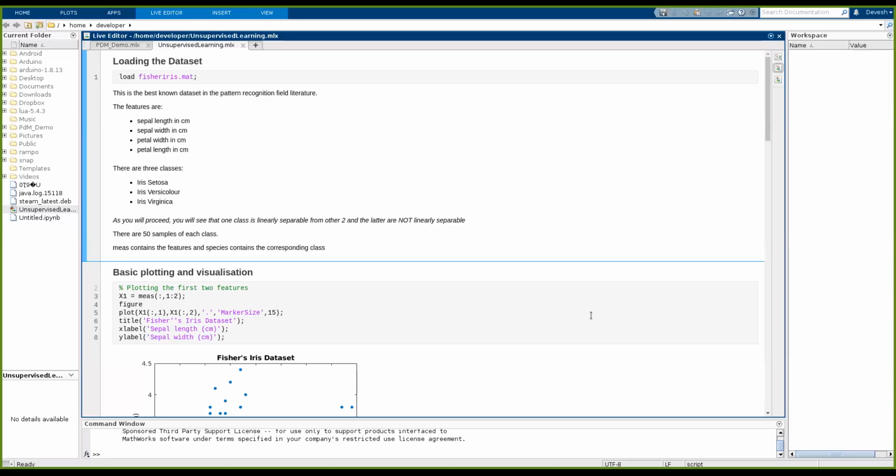Hi, everyone. Is my screen visible? Yes, we can see that. So basically, it is a demo of unsupervised learning. The dataset we have chosen is the Fisher Iris dataset, which is mostly used as a classification dataset, but we can apply unsupervised learning algorithms on the dataset itself.